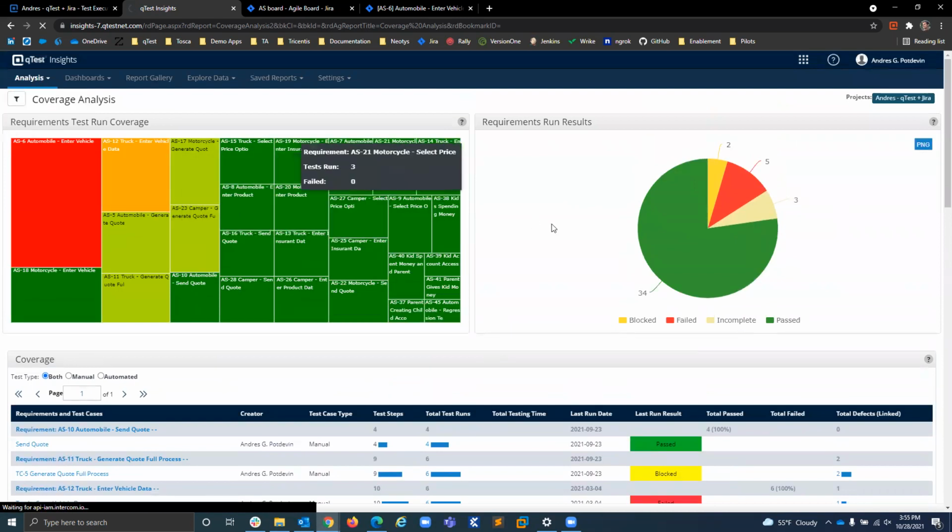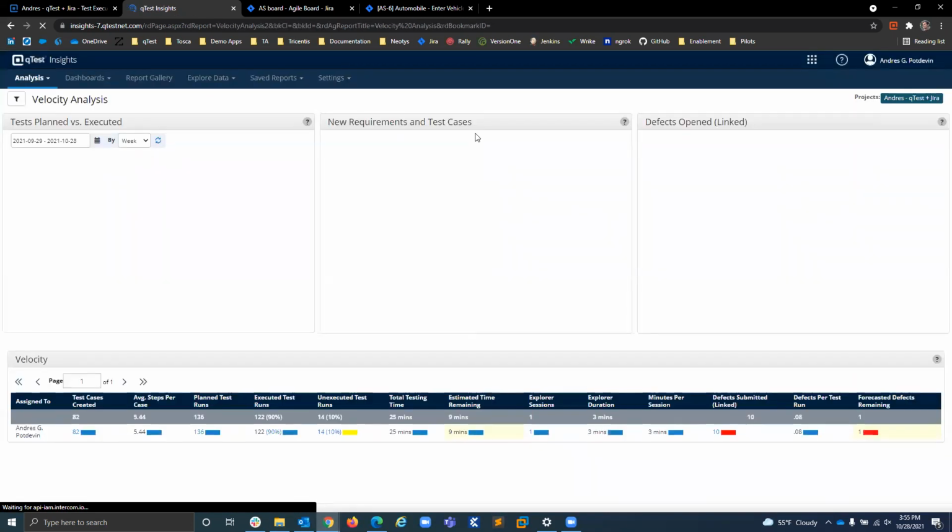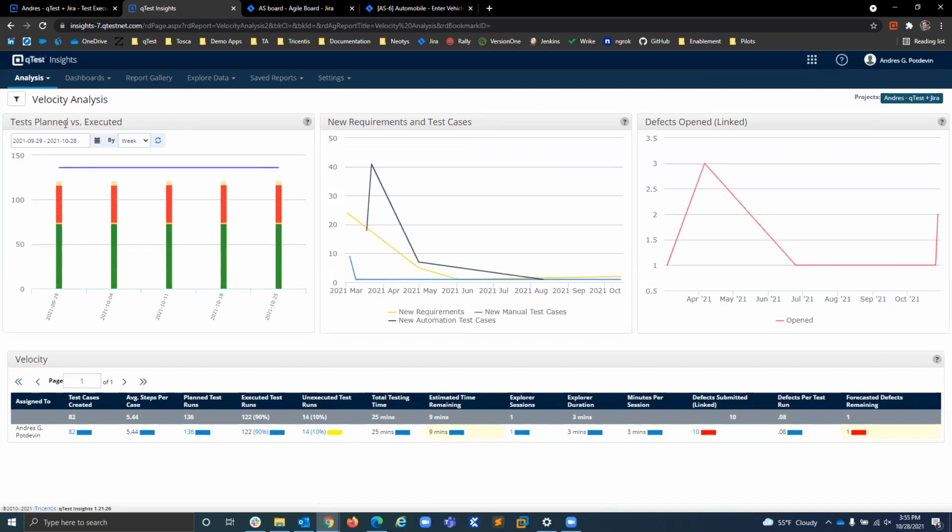Last, we have the velocity dashboard. In here, you can see your tests planned versus executed. You can see the volume of new requirements and test cases and the volume of defects being opened on average. That being said, these are just the out-of-the-box reports. You can also build your own custom dashboards inside of Insights.